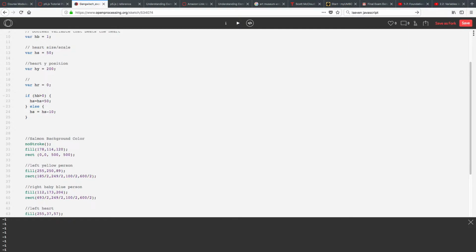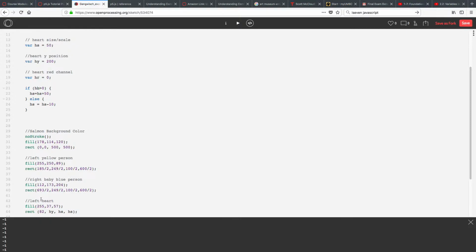I'm going to comment it out. Heart red channel. So I have these fills on the left and right heart. Now I'm going to replace one of them with HR. Cool, so the left heart is going to cycle here in colors.